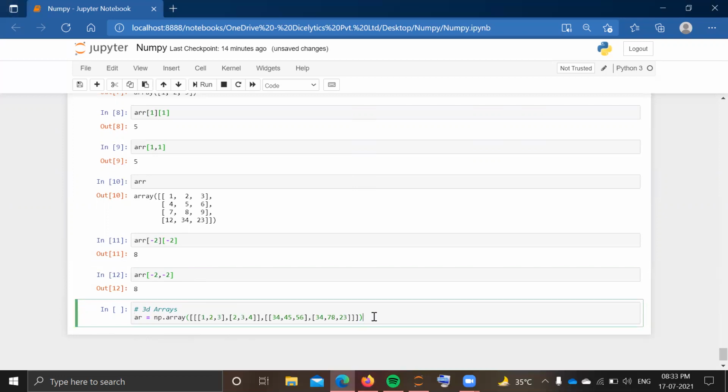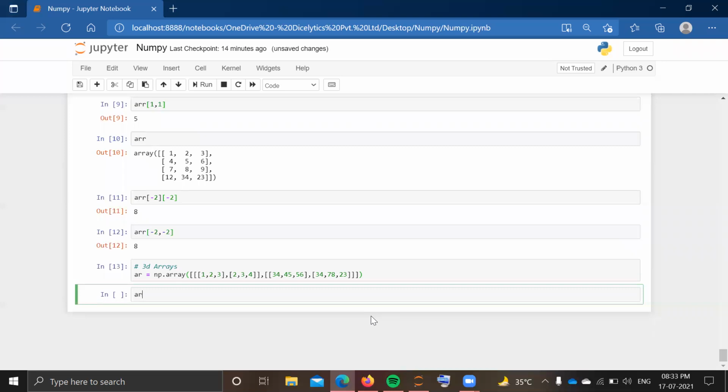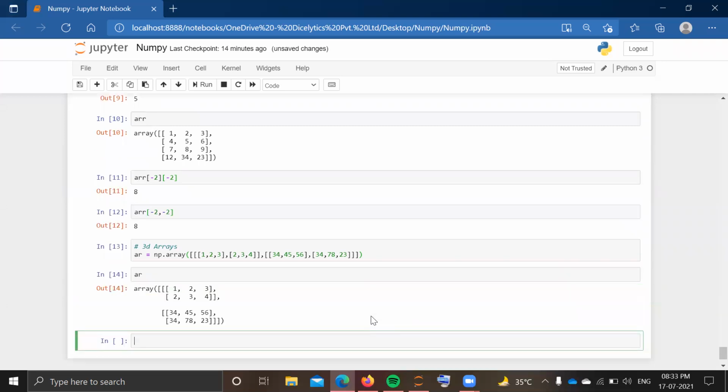This is my 3D array. As you can see, I'm using 3 square brackets. So I have created this 3D array. I'm going to print arr. So what is this, guys? This is actually two 2D arrays that are lying on each other.